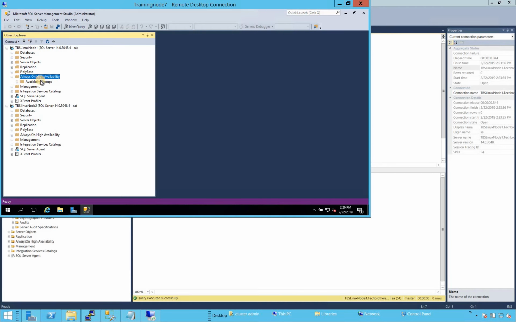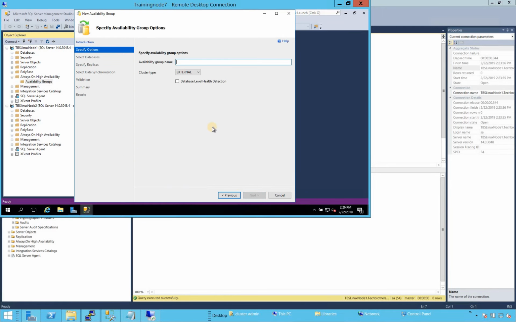All right, let's create a high availability group. Right now, no high availability group. We have enabled in our previous steps node 1 and node 2 for high availability. So let's use the wizard. Here, the type needs to be external. So TBS test AG or Linux AG. We'll put it that way just so that we know that that availability group belongs to SQL Server that's installed in Linux. So next.